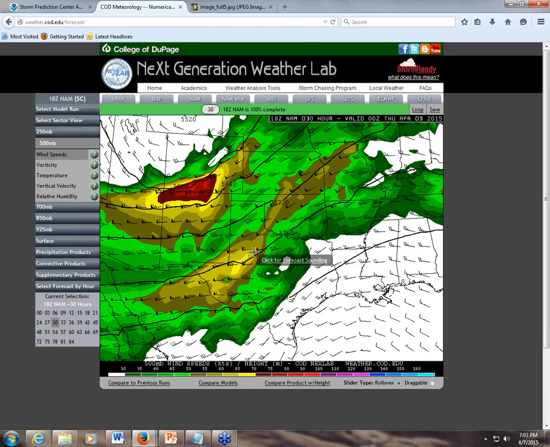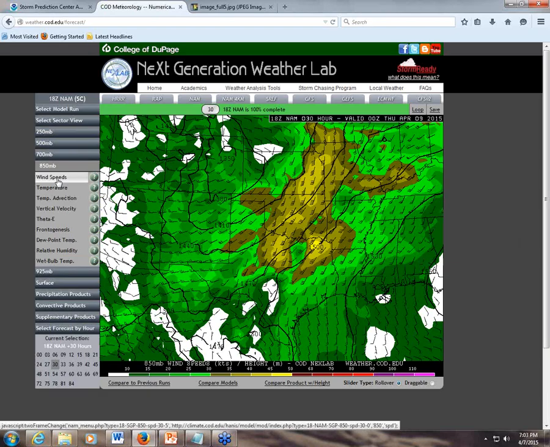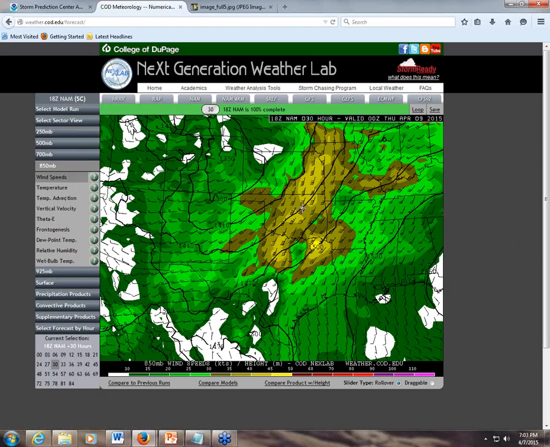Let's go down a little bit closer to the surface and look at 850 millibars. This is about a mile above the surface or so. And we see winds here are generally from the south. So you see the winds are south going to southwesterly. So we do have directional shear going on in the mid-levels, low to mid-levels.